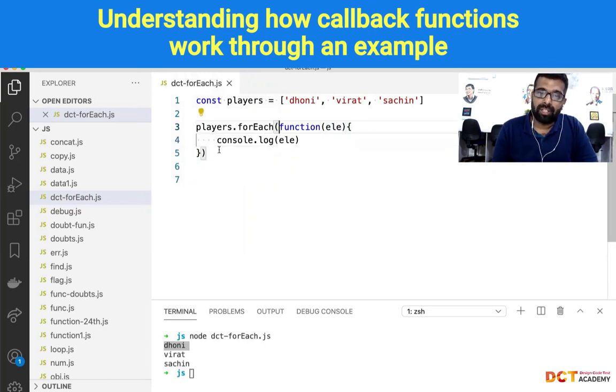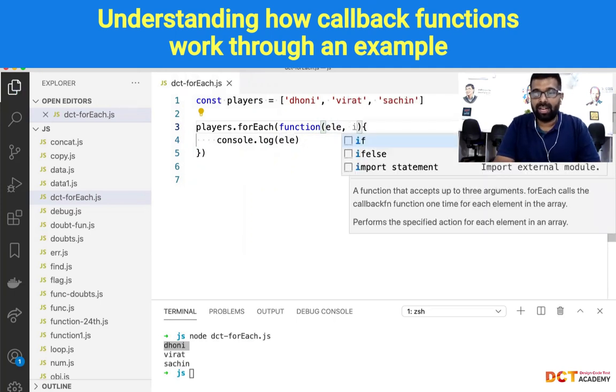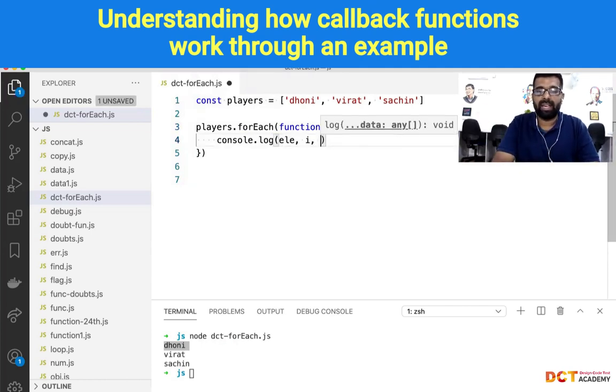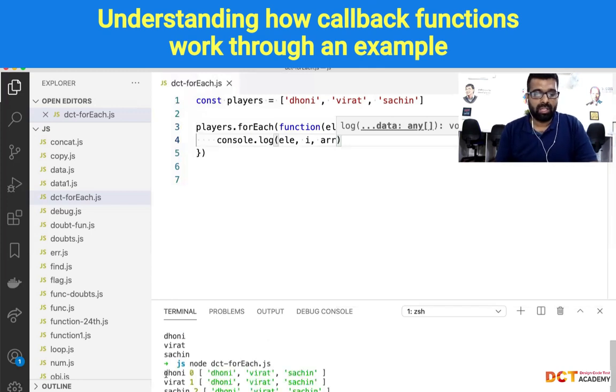This callback function can also have access to a couple of other parameters. What are they? Index and the array itself. So we can either get access to the index, or we could also get access to the array that we are iterating over. So I could say something like ele, i, and array. You can see Dhoni is found at the 0th index of that array, Virat is found at the first index, and Sachin is found at the second index.